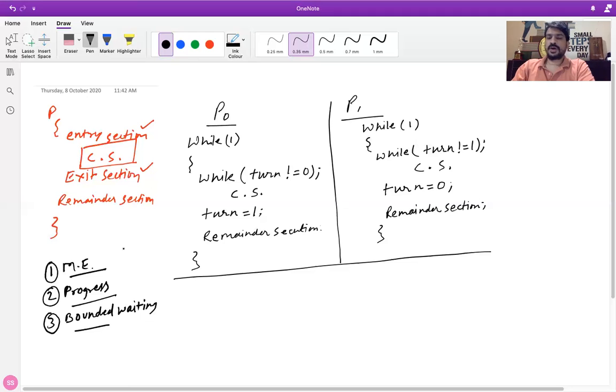So let's talk about the solution. Right now we are looking for a two process solution, and we'll see how we can extend it or take it further. Okay, so here P0 and P1 are the two processes.